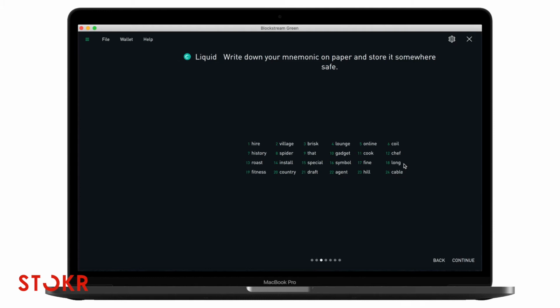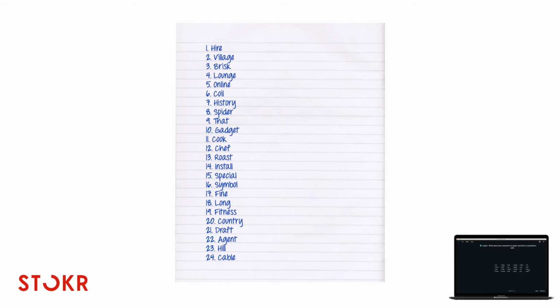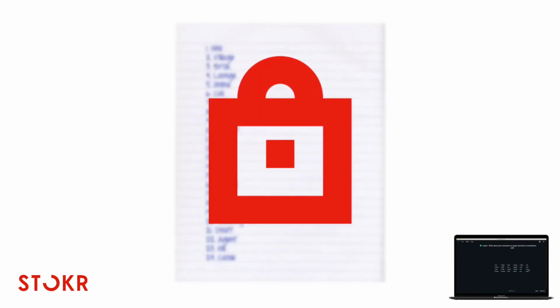You are now given a mnemonic of 24 words that you must write down somewhere to keep access to your wallet. We recommend writing them down instead of only taking a picture, because if you ever lose your data or device, we, nor Blockstream, can't help you get it back. It's gone forever, so take good care of it.